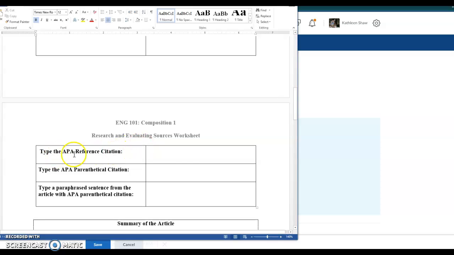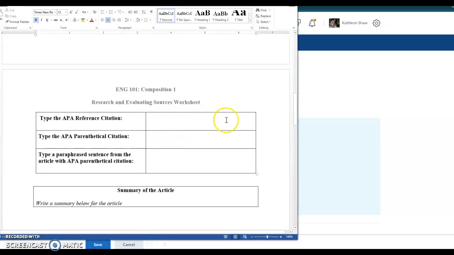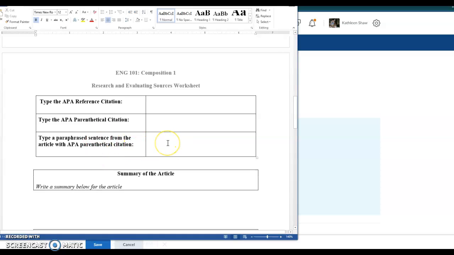And it's going to ask you for the reference citation, which is the citation that goes at the end. You can use a citation generator. You can use the APA Purdue OWL manual advice that I've linked in the announcement. But you're just going to put the reference here. And then you'll put the parenthetical citation template there. So however you would create parenthetical citations if you were quoting or paraphrasing throughout. Type a paraphrase sentence from the article with APA parenthetical citation. So you're just going to do one example showing that you know how to paraphrase, which is something we've already practiced.